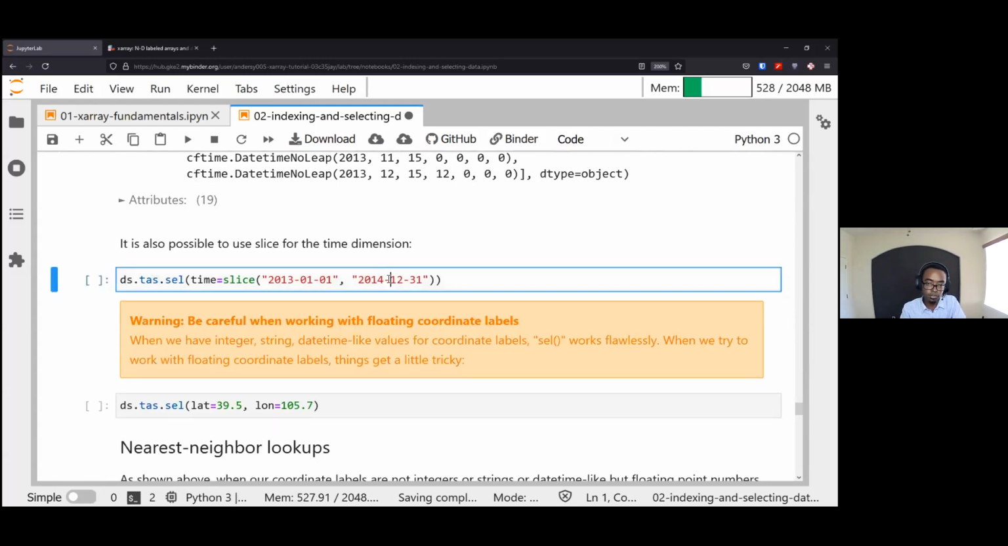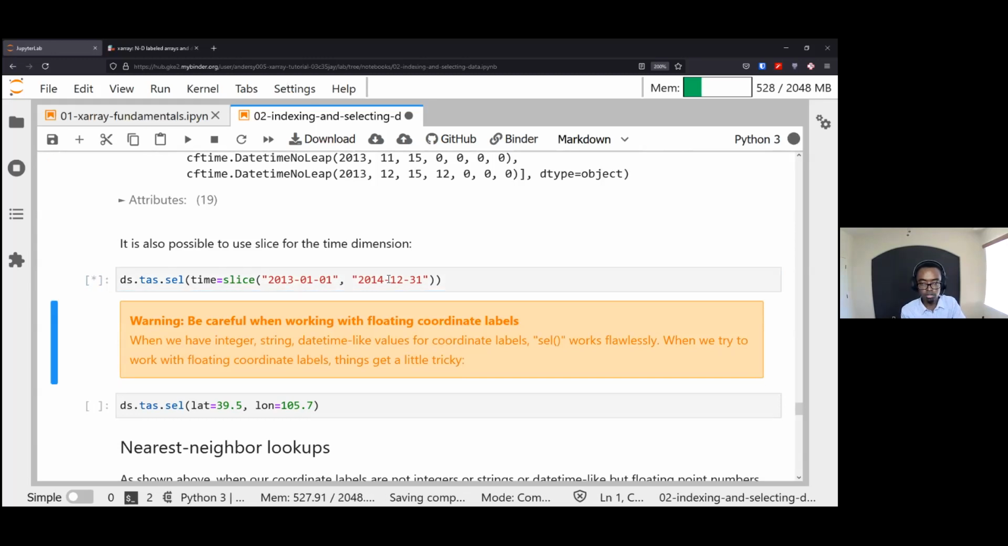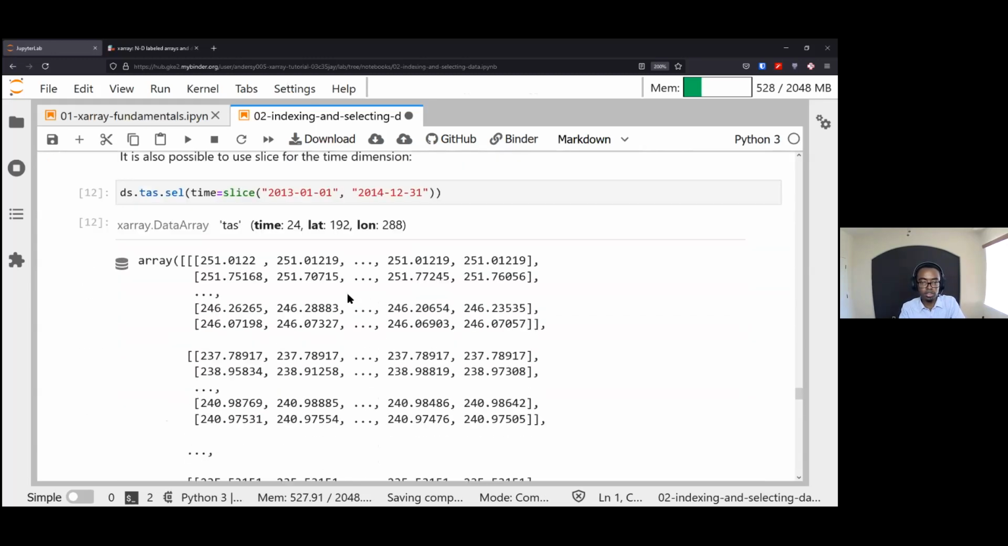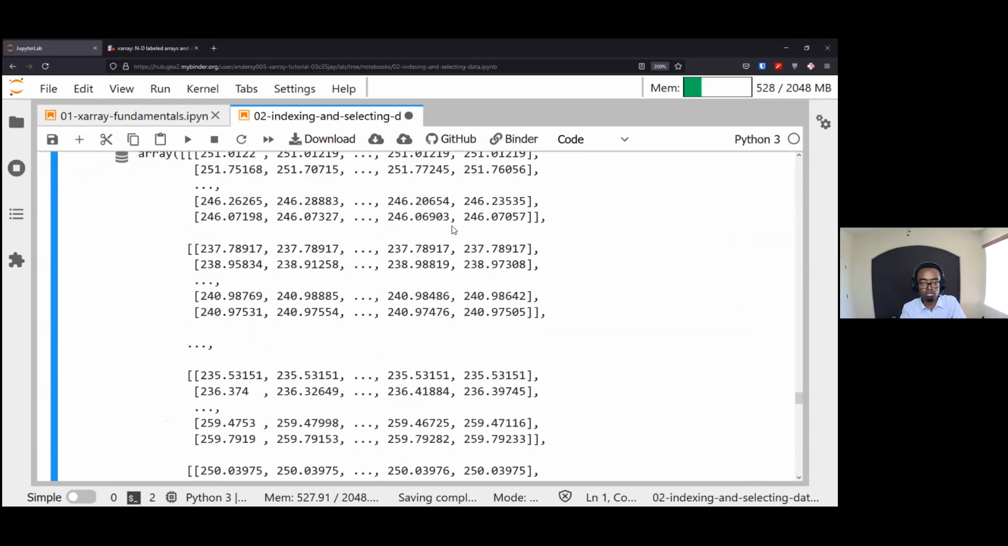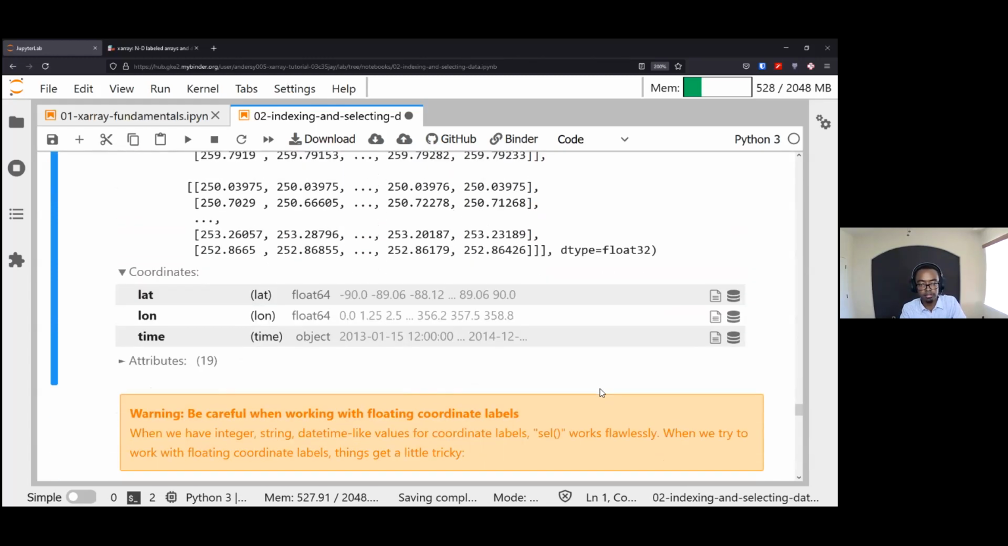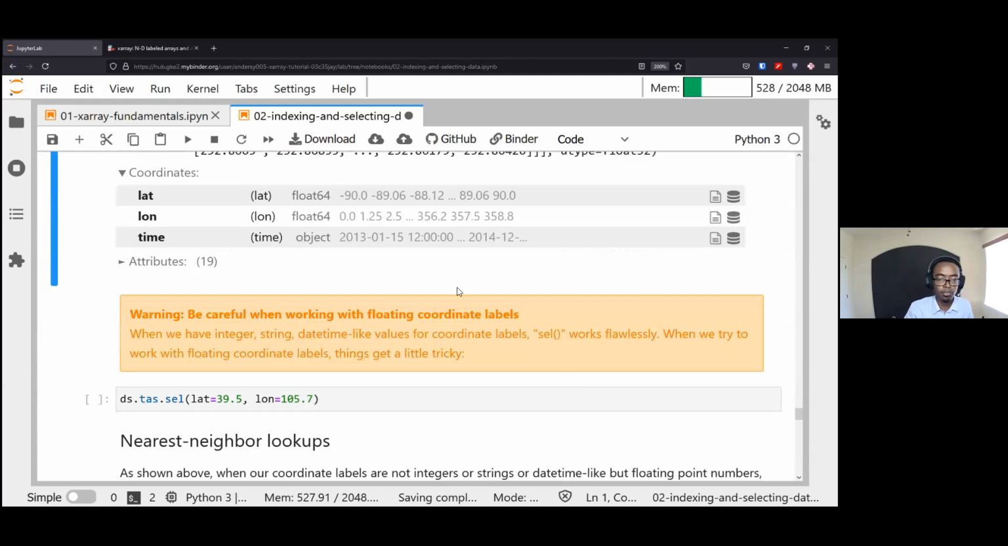I can be more specific. In this case, I can say, give me the data that corresponds to this range, which is 2 years' worth of data. Again, Xarray will generate all the values inside this range, do the selection, and then return those. Okay, so there's a warning though.